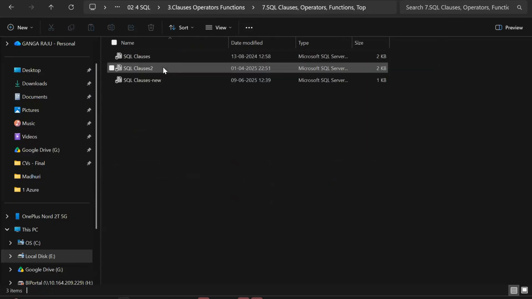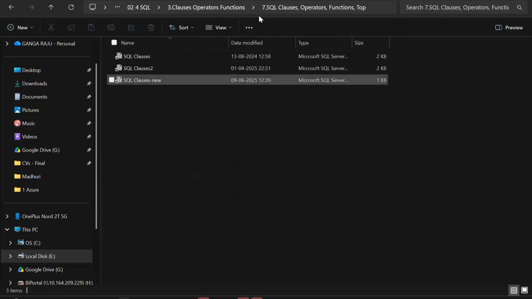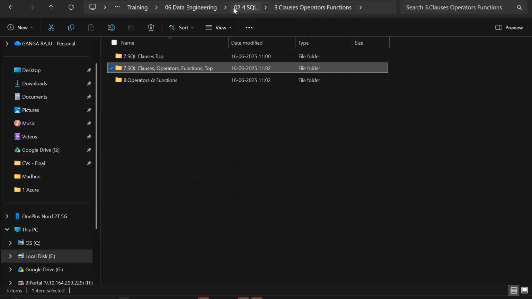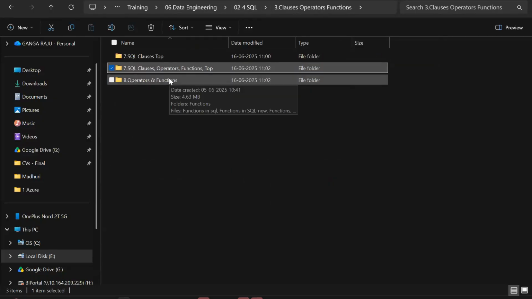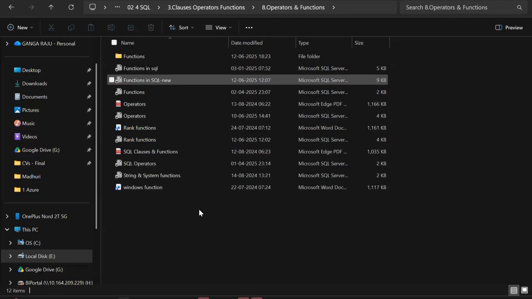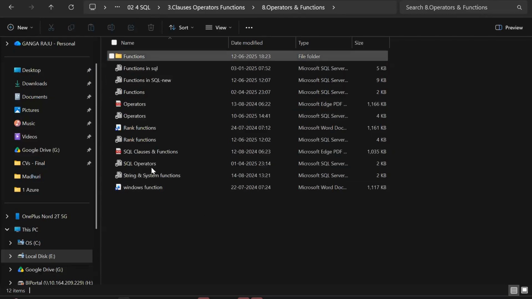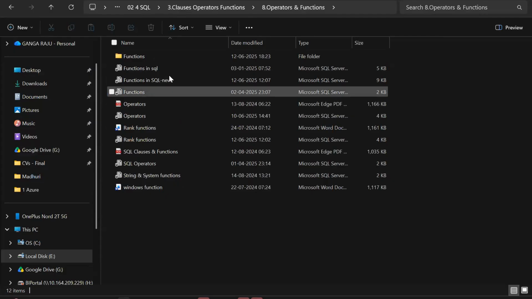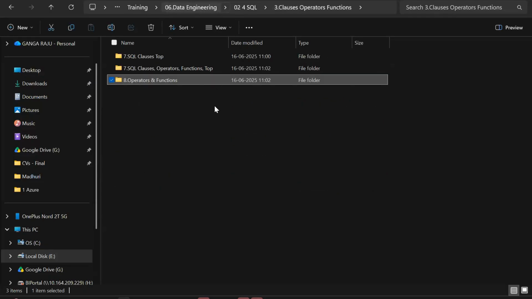functions, built-in functions, clauses, the where clause, order by clause, how this will work, how to write group by. These are some basic things that I teach as part of SQL in data engineering and data analytics. These are the window functions like rank function, dense rank, or some other rank functions, row number, rank function like that.